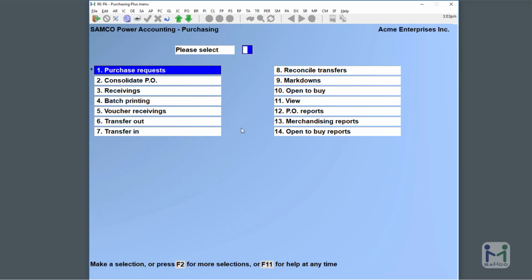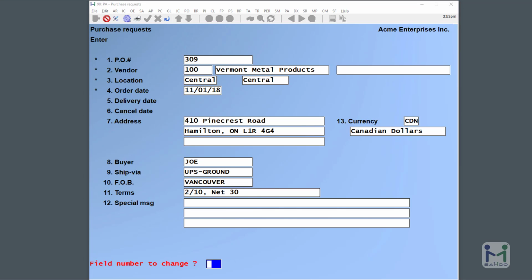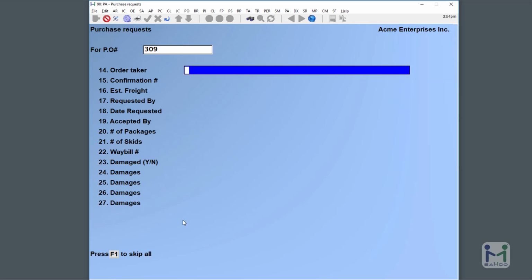First area is when you're creating a purchase order. So if I go into the purchase requests function, I'm going to start up a new purchase order. All right, and through the miracle of modern technology, we've entered our first screen. Now when we press enter at field number to change, you'll notice now all of our user-defined fields are listed. These top 5 here are the ones we entered on the left-hand side of the screen. Those are the ones we're going to enter during the purchasing process. And the next ones on the bottom, those are the ones that were on the right-hand side, and those we're going to use during the receiving process.